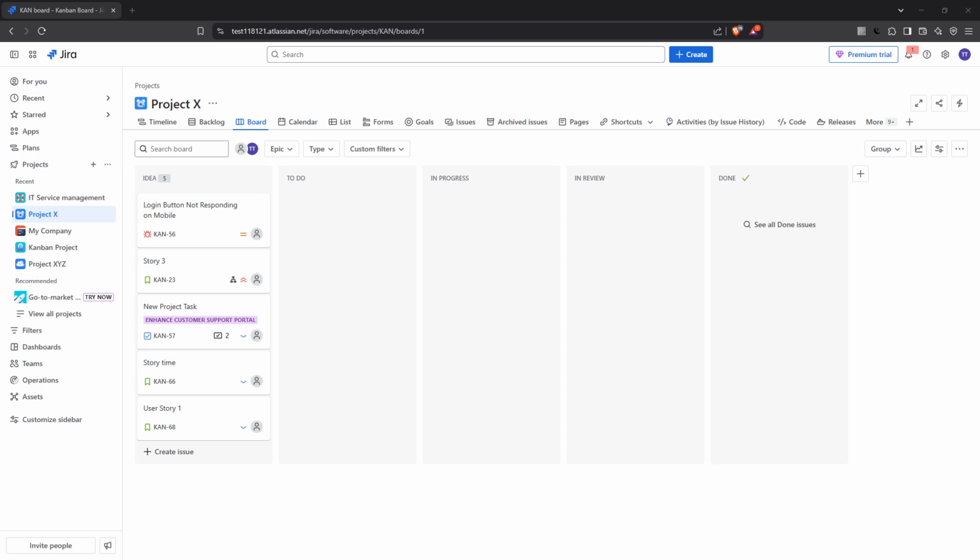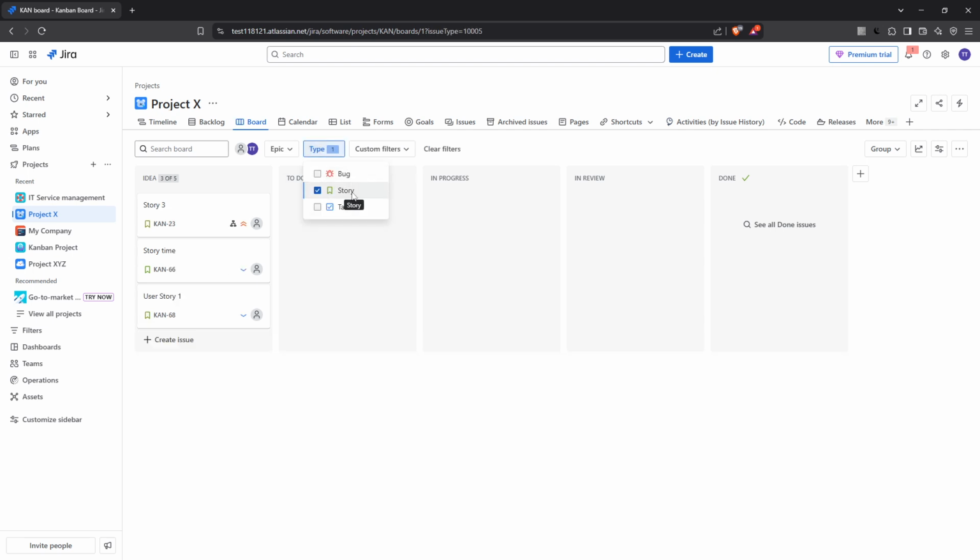Let's begin by heading over to your project's board. This is your workspace hub where you'll view all the project issues and tasks. Once you're on the board, to efficiently find the specific user stories you want to move, make use of the available filtering options. Filters will help you narrow down the stories based on various criteria, ensuring you don't waste time sifting through irrelevant tasks.